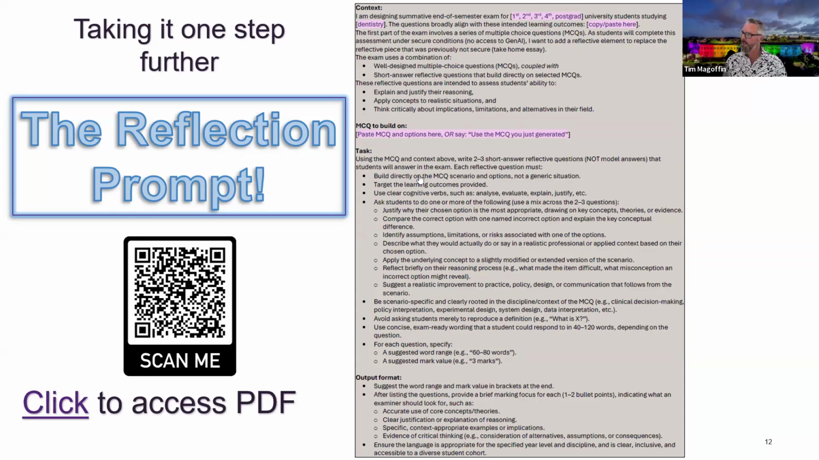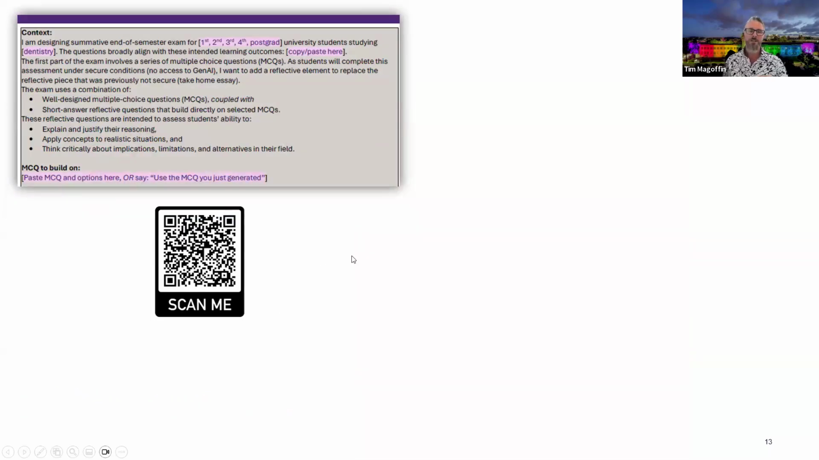We've got context, the task, and the output format. So I'll break that down a little bit. The context is to say first, second, third, fourth year, for a topic, for example, dentistry, for whichever learning outcomes, targeting the learning outcomes. Explaining that the first part of the exam is MCQs, but then we want to build in reflective questions that allow students to explain, apply, and think.